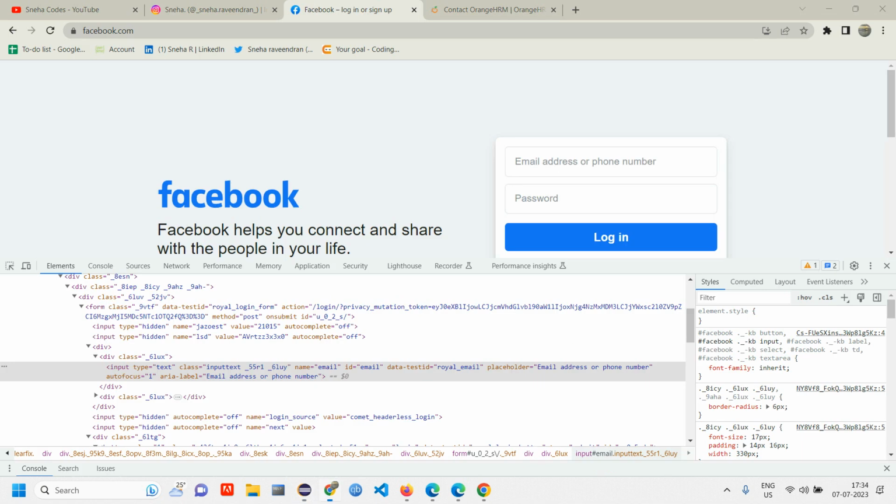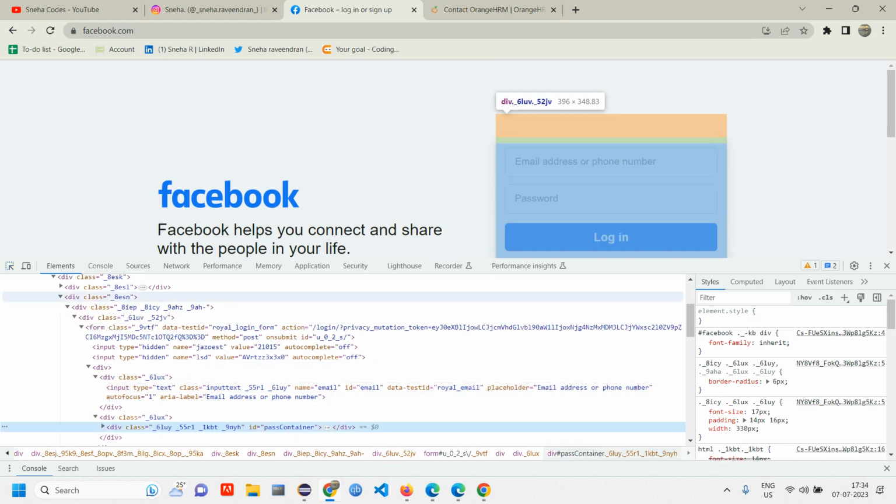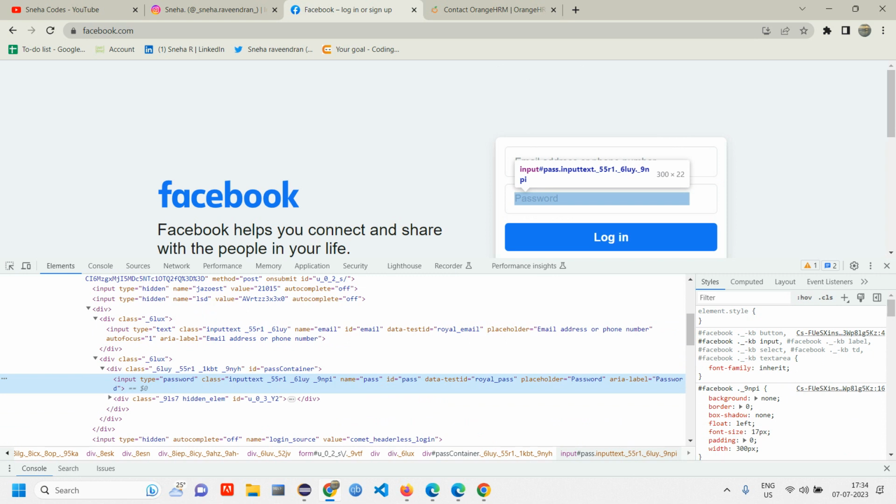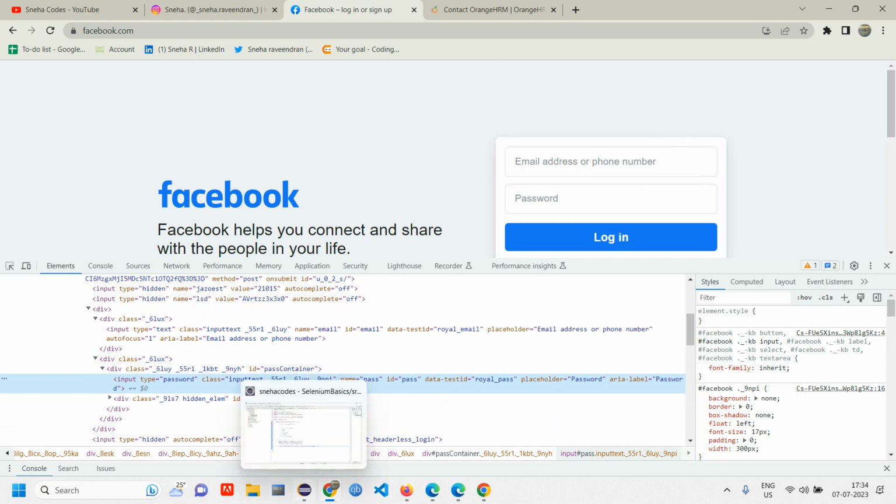Now let us identify the next thing. Here we have the password. Let's copy the selector, place it here. The password is here. Let's open. So this is a password. We have ID, we have name. You can prefer anything, but ID is most preferred. So I'll be preferring ID.